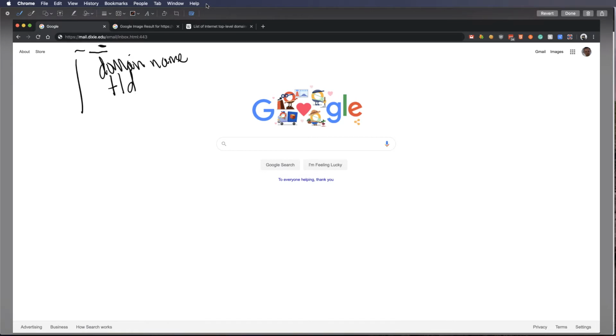And then after we have a subdomain, like that. And a subdomain is going to be something on that server. Now, if I go to dixie.edu, that will go to a different place than going to mail.dixie.edu. And it's important to understand that the subdomain will go to a different location than the domain if you want it to, and you can just point them to different IP addresses.